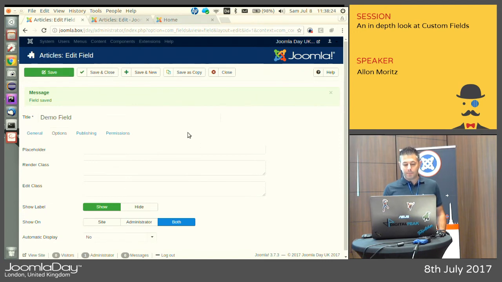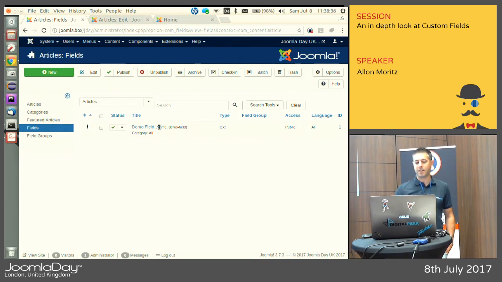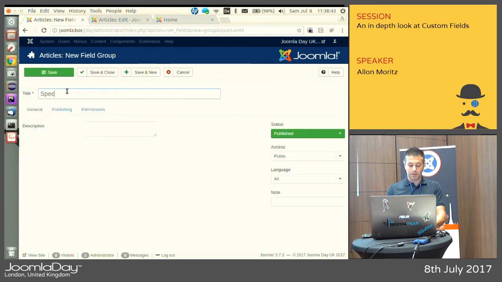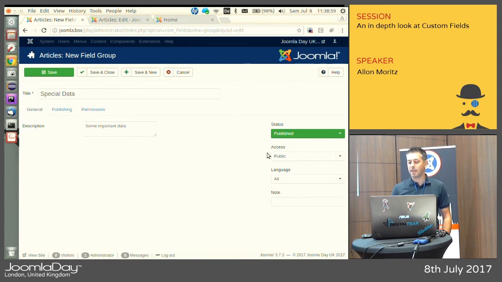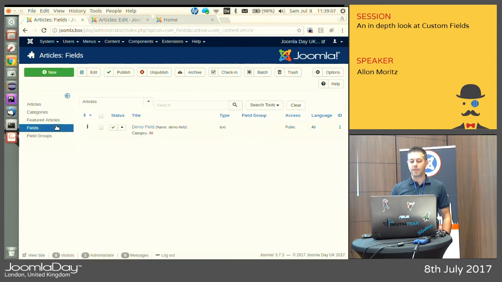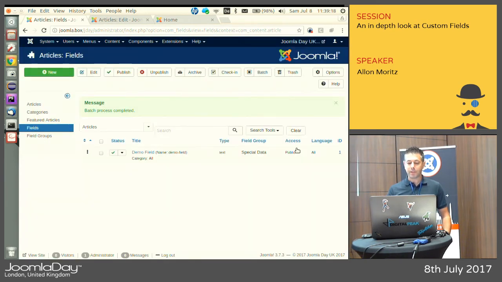So what we have as well, I was talking a bit about the field groups. Field groups is an additional entity we have in custom fields. It allows you to group the fields. You can create a new field group, give it a description, and there are again the publishing options and some permissions, status, access, and also language. When you close it and go back to the fields, you can assign these fields to a group. Say for example, I want to move that field into the spatial data group.